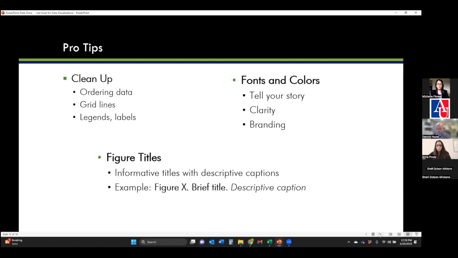And then just a quick note on figure titles. I think it's always important that a data visualization tool has a helpful figure title that's informative and generally has a descriptive caption. For example, the way I like to do it is shown here. I like to put a figure number, for example, figure X, 1, 2, 3, whatever that might be. And then a brief title, just a few words, maybe half a dozen or so words. And then maybe a more descriptive caption that explains your data a little bit more.